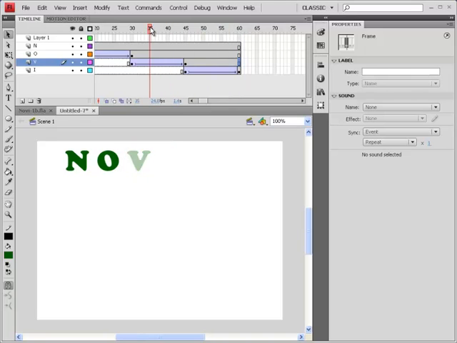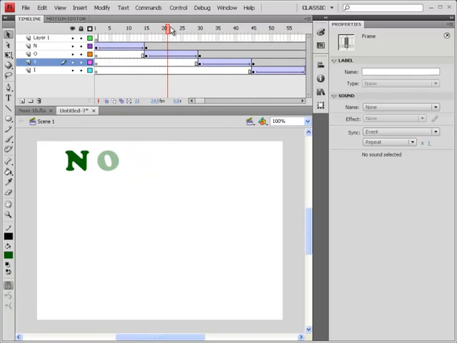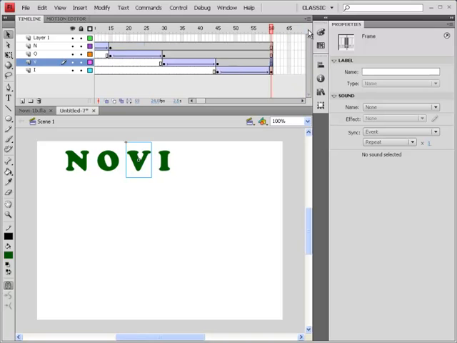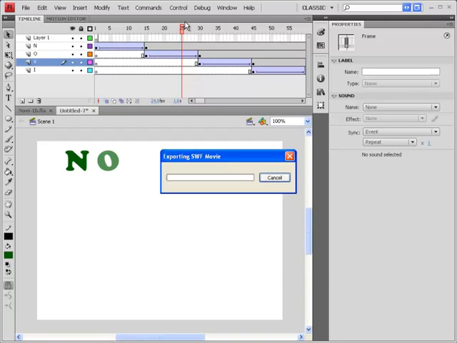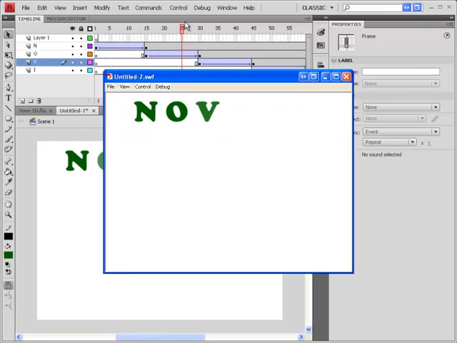And now if we scrub that, we should see our text slowly fading in. And let's do a preview, Control Enter, and there it looks like we've been successful.